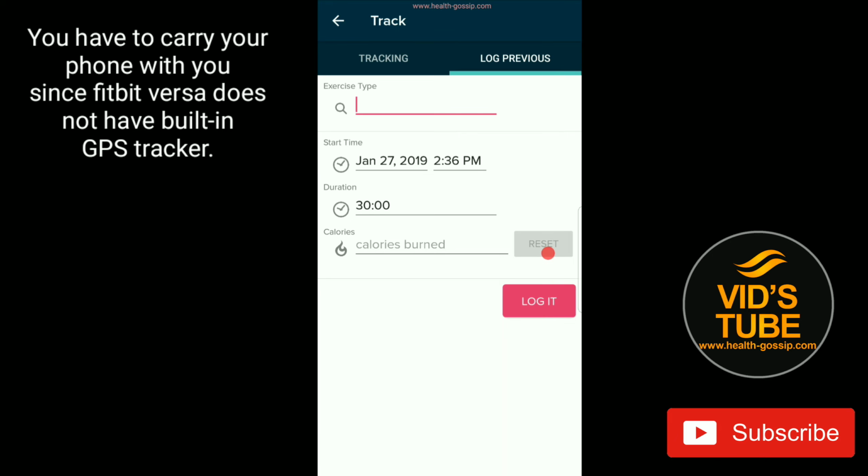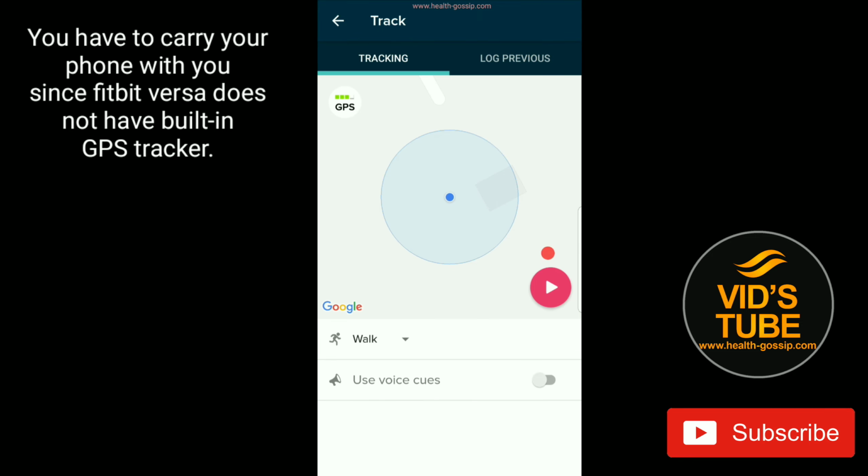I rarely use this feature. Again, you can comment down below if you have used it and your experience with it, but we'll talk about the tracking. So in this option you can track 3 activities: walk, run, and hike. So let's say if you were to go out for a run, or let's say a walk, if you were to do this option from your watch, things will be automatically tracked.